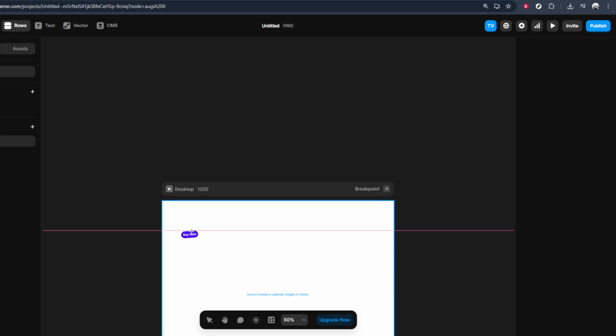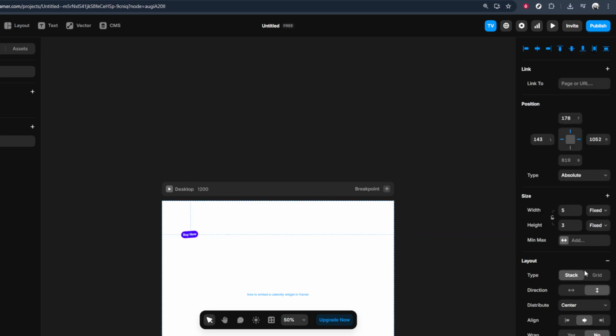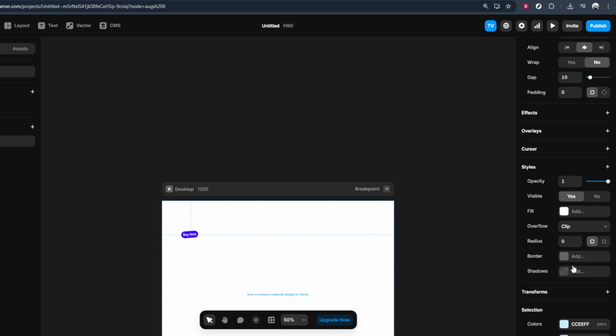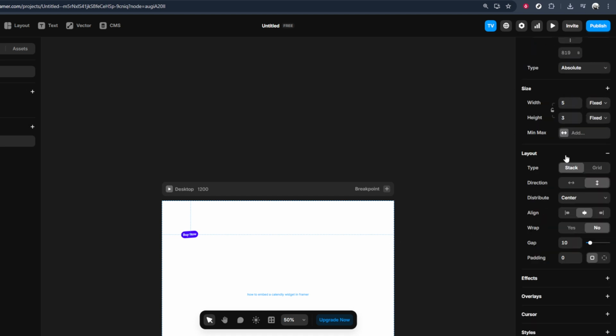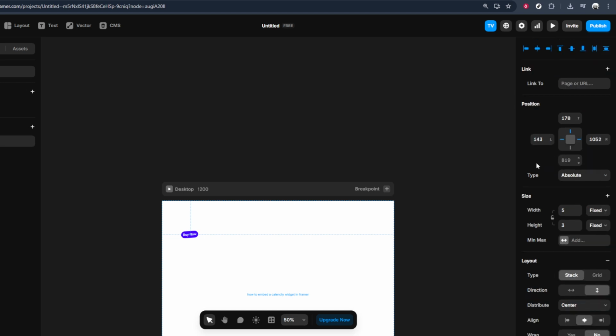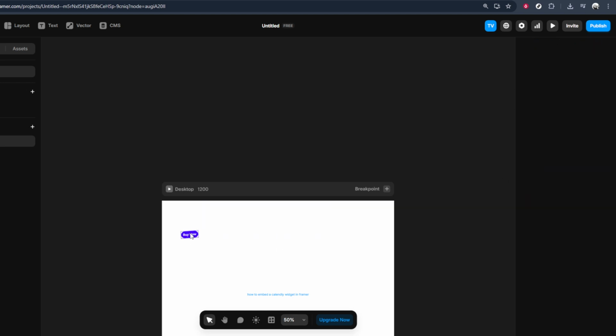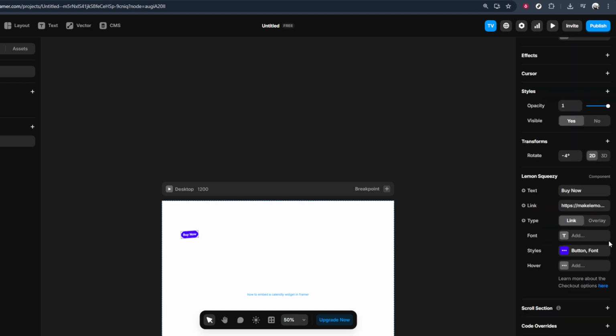Now go back to Framer and return to the Lemon Squeezy settings in the sidebar. Find the field that asks for a link or URL and paste the link you just copied from Lemon Squeezy. Once that's in place, your Framer component is now connected to your Lemon Squeezy product, and visitors will be able to use it as a payment method on your site.